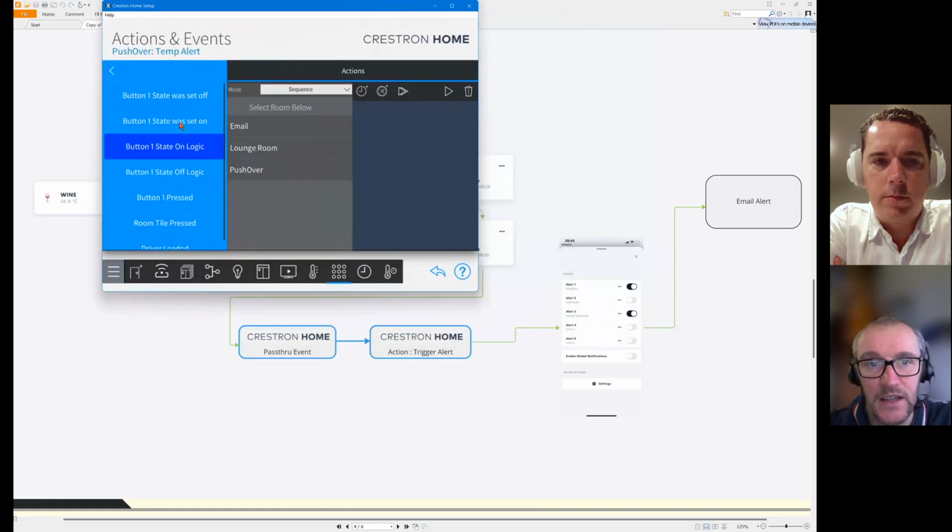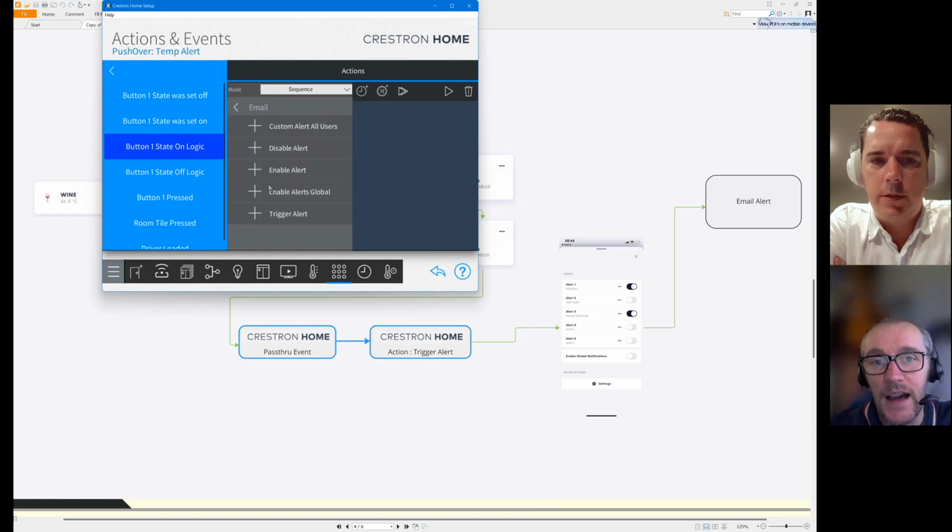So this is our event. Our pass-through event is the button one state on logic. Maybe my logic diagram needs updated a little bit on that one. And then it's going to pass into our email driver, which I've helpfully not got in the email room. I have it in the lounge room. And what we're going to do is trigger an alert.